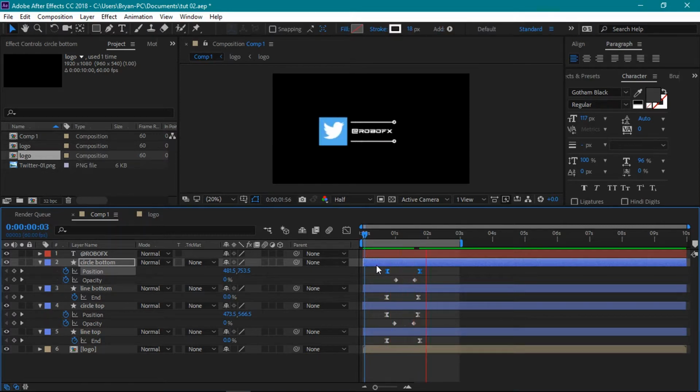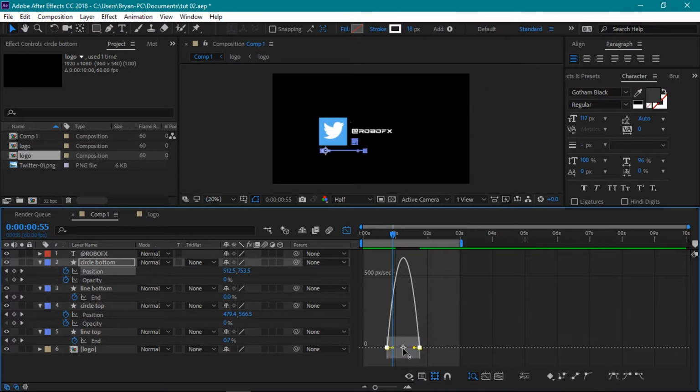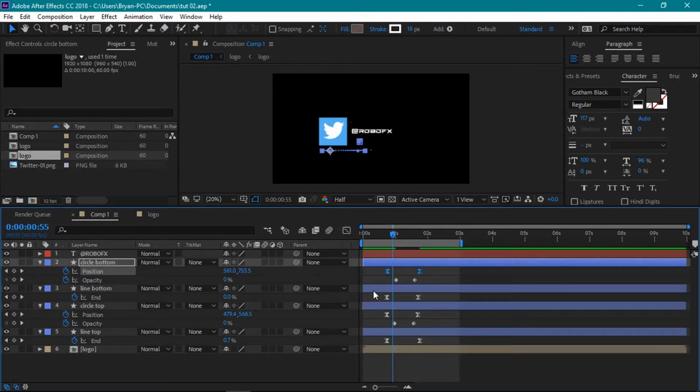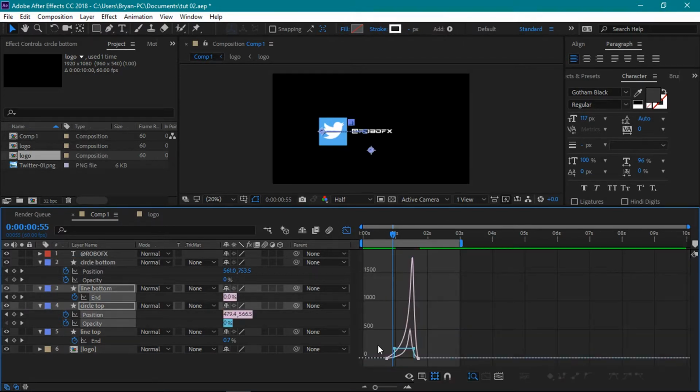To convert the keyframes from Bezier to linear, select them, then right-click and choose Keyframe Interpolation. On the drop-down, select Linear and click OK. You might need to do this for the opacity keyframes.